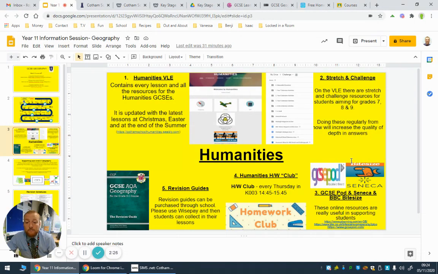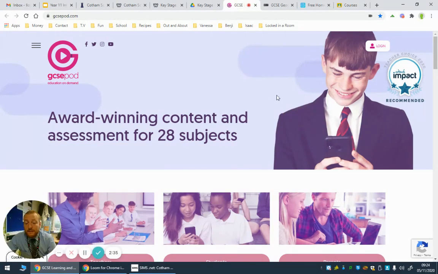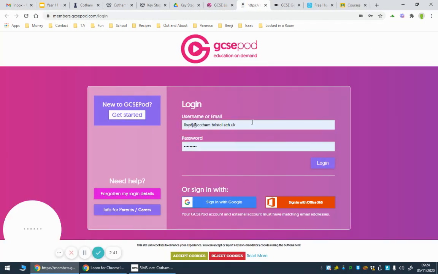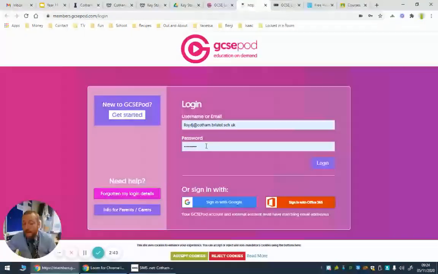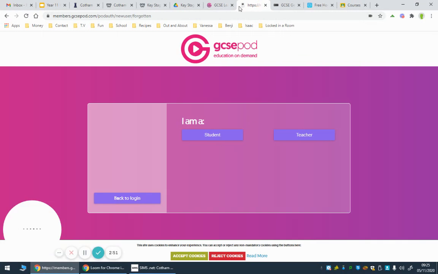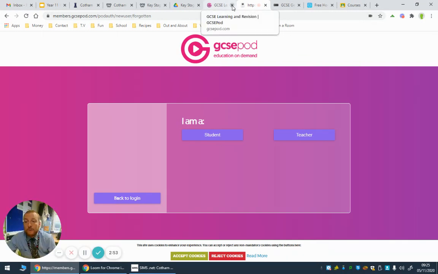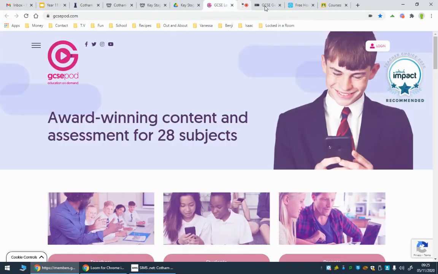Other available web resources, GCSE Pod, Seneca and BBC Bitesize are 3 really highly recommended websites to use. The GCSE Pod is a subscription-only website, but Cotham School has a subscription. If students click login and use their Cotham email address and their password, they will get access to GCSE Pod. If their password doesn't work or they've forgotten their GCSE Pod password, they click on Forgotten My Credentials. They can reset their password using their Cotham email address.